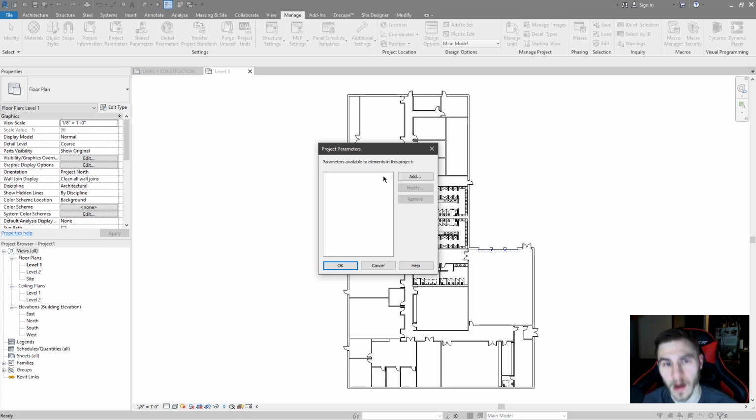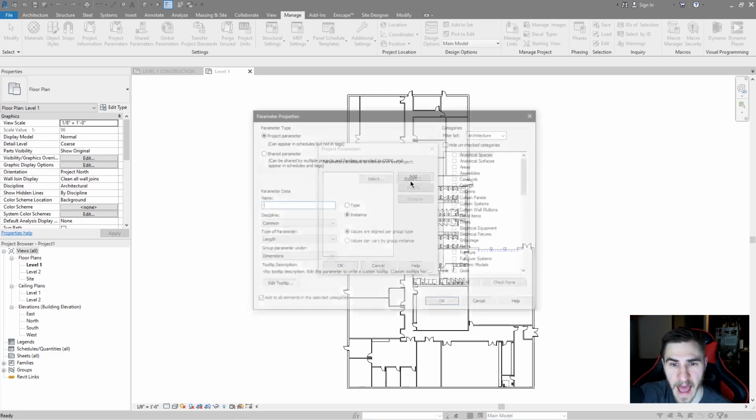So first, what are project parameters? They are parameters that you can add to all the different categories that are built within Revit to add some extra functionality to model elements, whatever it might be. And I'm going to go through some of those and give you some examples of where you might use them and what you would see and how you'd go about making those. So the first thing we need to do is click Add.